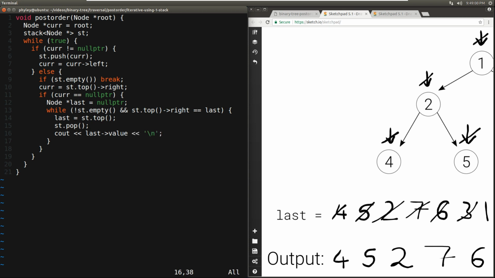So in the code that we ran before, remember what we did, we initialized last immediately to what's on top of the stack, and then we printed it. Now in our code, this is exactly what will happen, because when we set last to null, we see is stack empty. Stack is not empty because that's why we ended up here, because if it was empty, we would have broken out of the loop. Stack is not empty, and stack top's right, which we know to be null because that's why we ended up here, is equal to last. Yes, it is. So we set last to the top of the stack, which is exactly what we did when we ran through the example. Then we pop the stack and we print last.